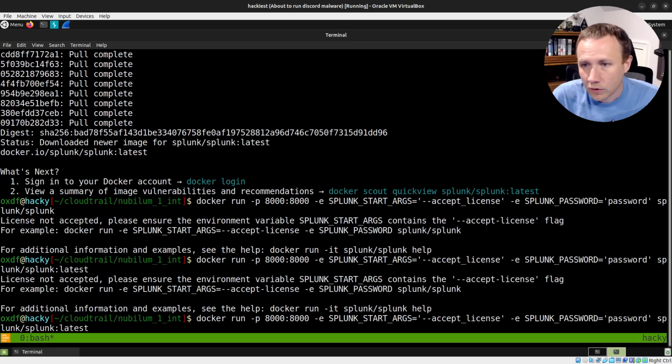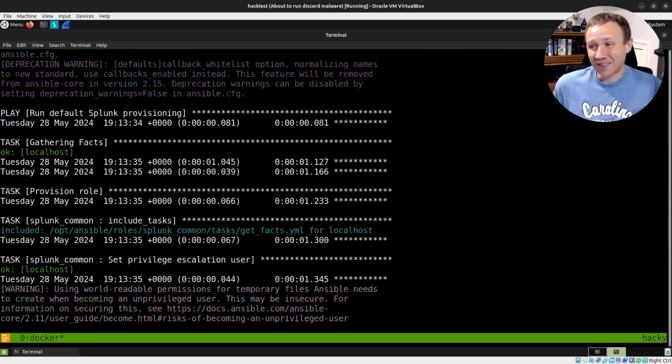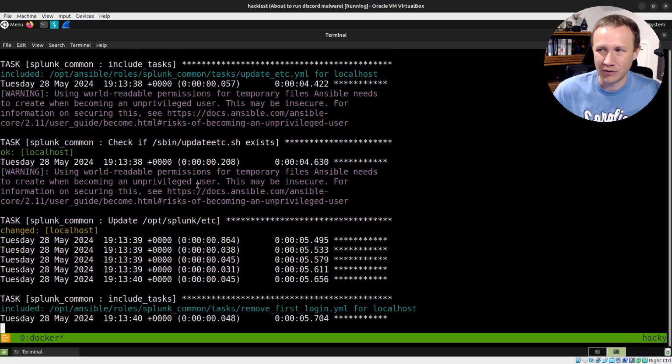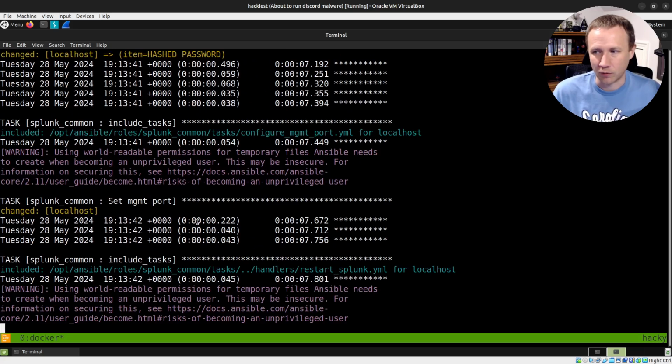Splunk start args equals ACCEPTLIC. Oh, it's DAT. So that's why we need the Splunk variable. You can see it actually looks like it's using Ansible to start up, which is kind of cool. I just recognize this Ansible output format, and it's running here. It's going to take a minute.